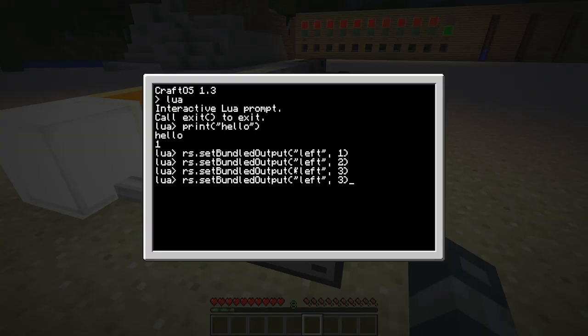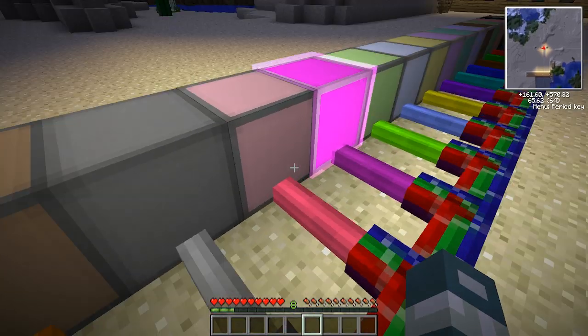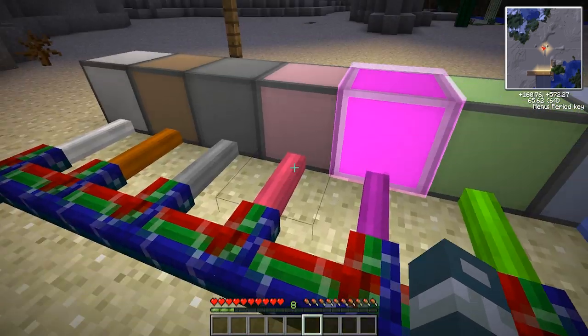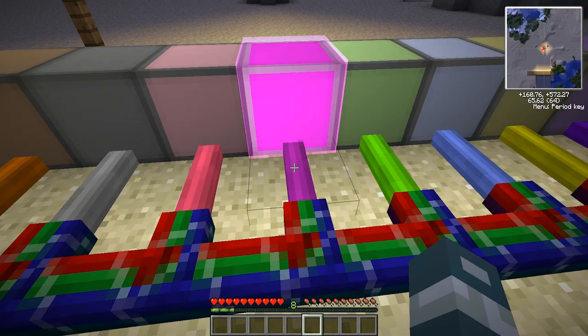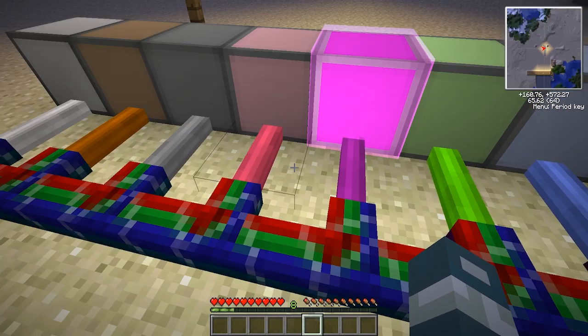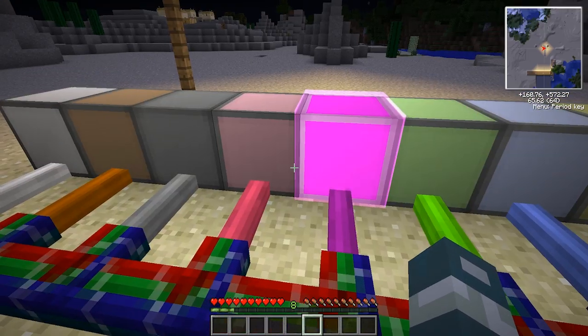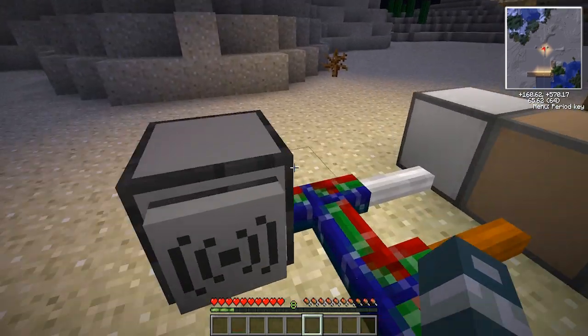So if I do 4, it'll only light up, I think this is pink, yeah. No, this is not pink. What is this? Magenta? Yeah, magenta. So it will only light up magenta.